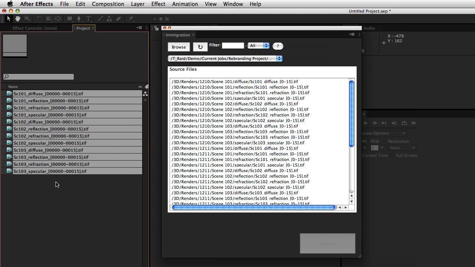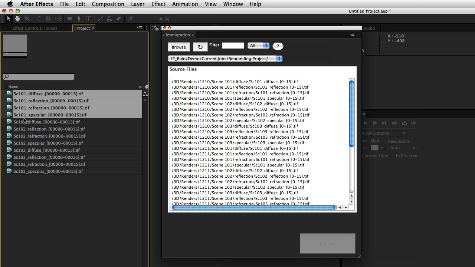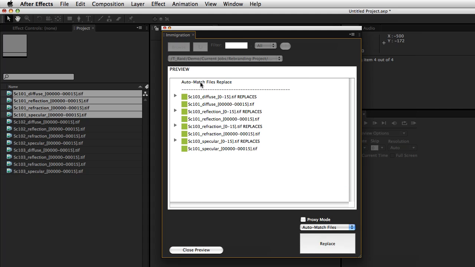Now, if you needed to replace these with new passes from the next day, let's say, for example, I wanted to replace 101 with actually 103 from a different day. So the actual date and the scene name is changing. But when you're in replace mode and you hit the preview, immigration has a very smart matching algorithm, so even though the names are not exactly the same, it can still tell which files are which files.